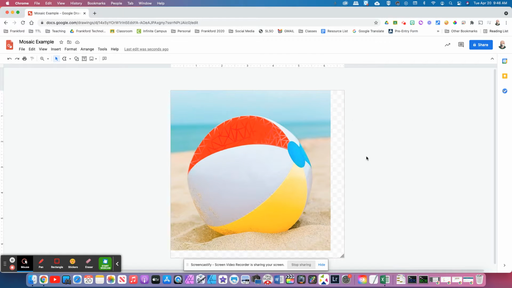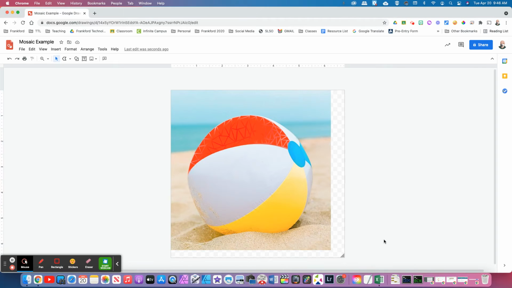Hello, everyone. Today we are going to talk about our next project, which is creating a mosaic. So the first thing I want you to do is look up and find whatever picture you want to work with. It can be very simple.